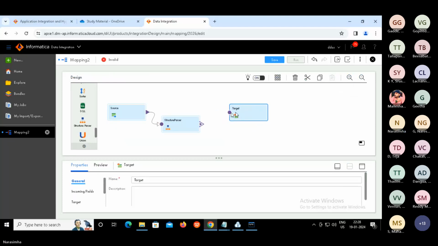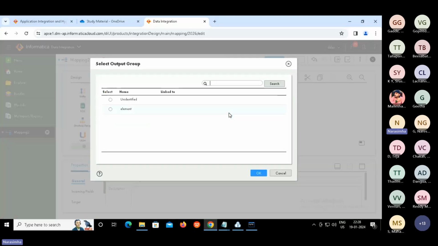Then we can map the output of this structured parser to a target where we have two groups. Select the group where we have our expected structure attributes, which is element here. We have seen that element as a root as part of a model, right? The same thing needs to be selected here so that all the descendant attributes would be retrieved based on this particular top level element.